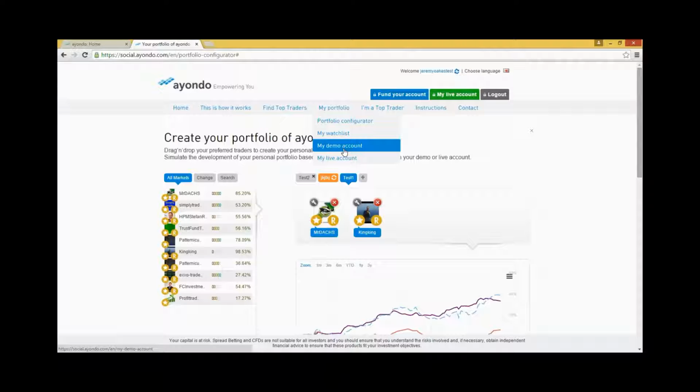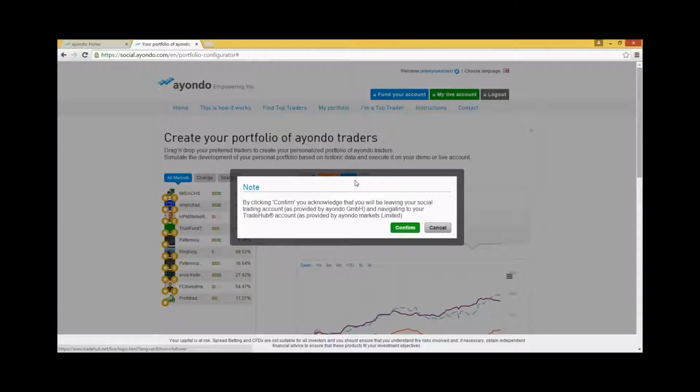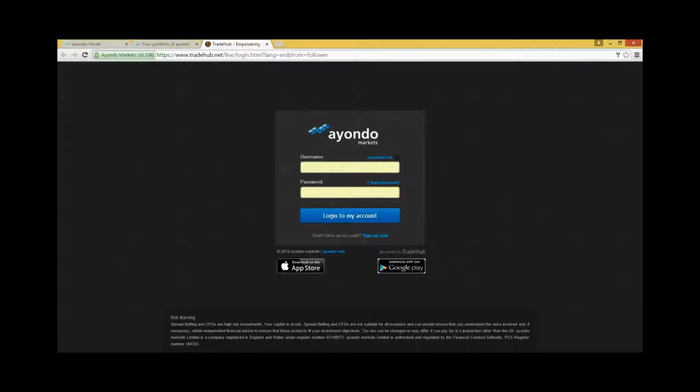So just going on as if it was a live account, because it will take us across to our next platform, which is also essential for the social account: funding your account. If you wanted to fund your account, you'll see at the top here there's a blue button, and that will bring you across to our Trade Hub platform. It will just bring up a note to acknowledge that you are going to move across, so you just click on confirm here, and it will bring you across to this platform.